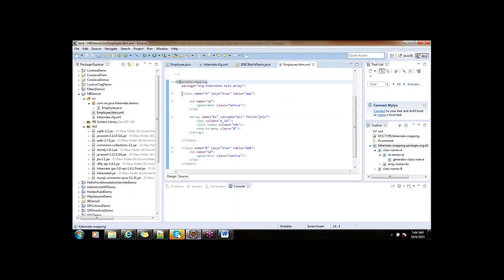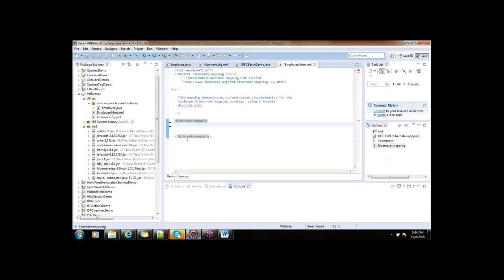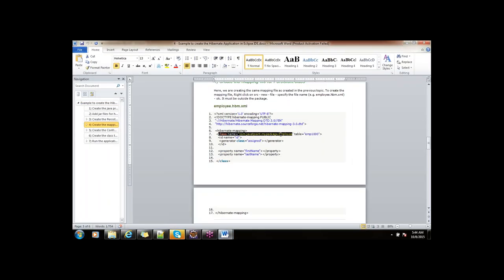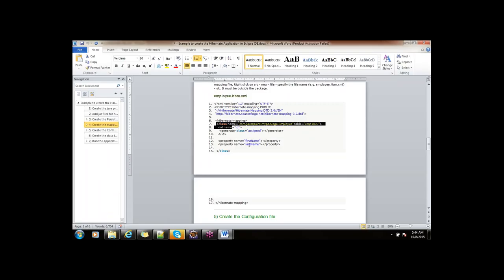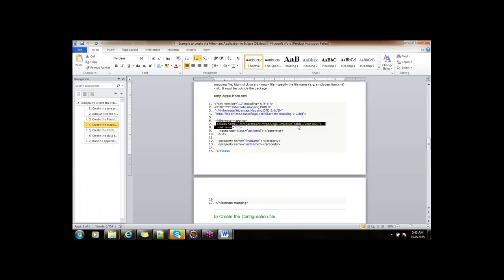And you can see there is Hibernate mapping. As of now, just remove these things. There is an open tag Hibernate mapping and a Hibernate mapping closing tag. Then go back to my sample here. You can see there is some class here, and here some properties we are labeling. So I am writing that tag here.